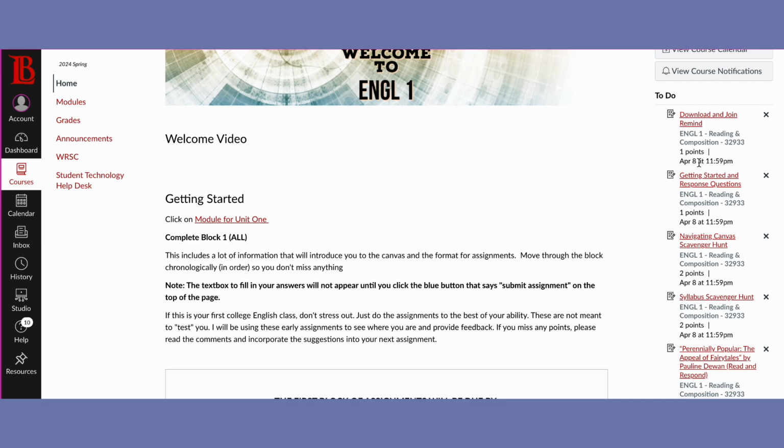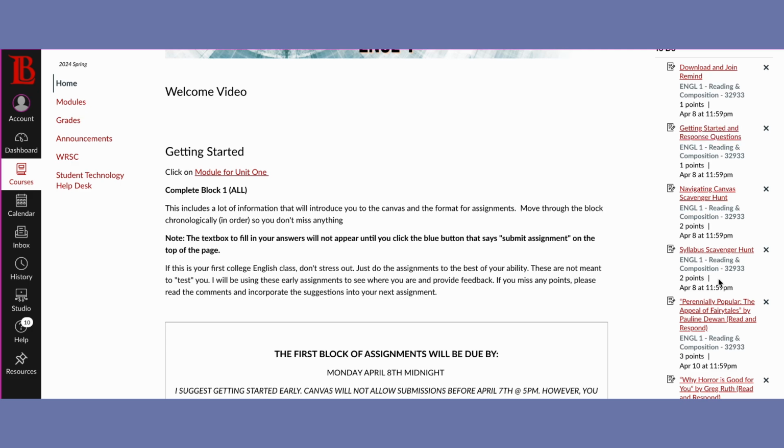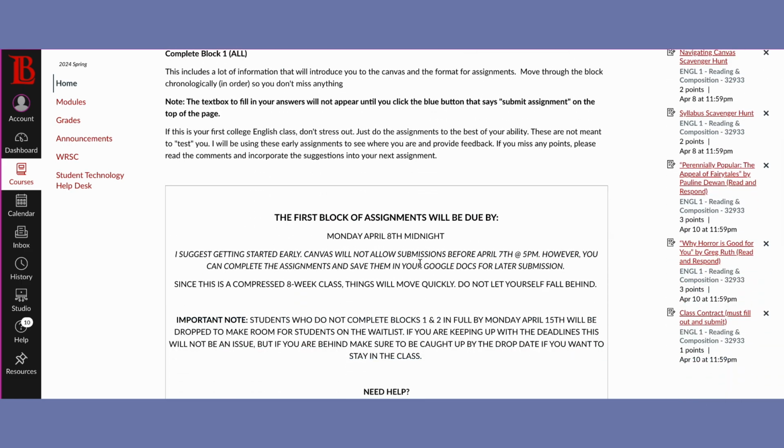Right now, I have blocks 1, 2, and 3 open, so they are all going to be listed here. These are not all due at the same time, so you can go to modules to kind of see what's due in each block. You can also obviously see the due dates down here to kind of see what's going to be due. So the homepage has a lot of useful information.